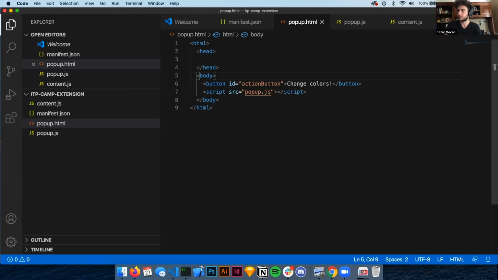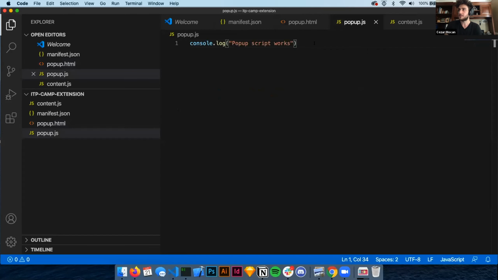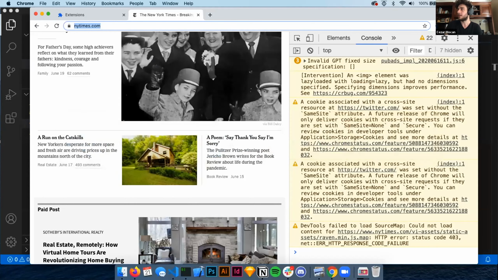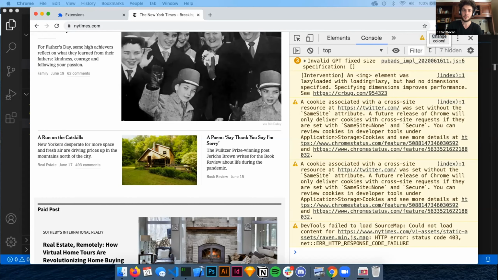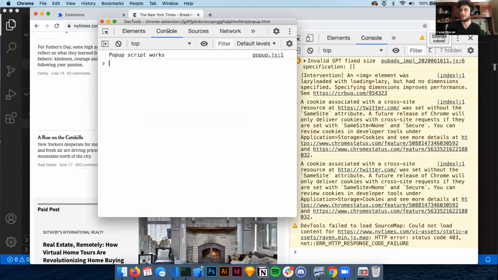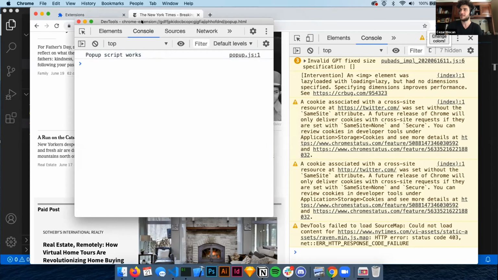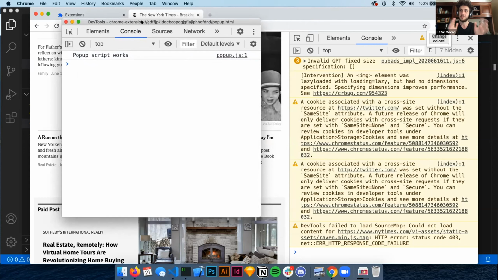So this is the HTML for the pop-up, and the JavaScript is a simple console log. And in order to see the console log of this pop-up, we need to hit inspect element on the user interface of our extension itself. That's going to open a different developer console. And in there, we're going to see pop-up script works. So this is a manifestation of what I was talking about earlier with the different JavaScript contexts, where there's one JavaScript context running on the page, which is what the content script is executing in. And then there's a different one, which is running for the UI, which is what our pop-up script is dealing with.